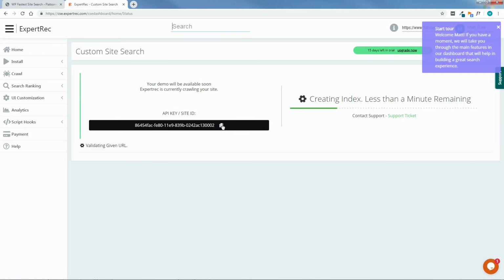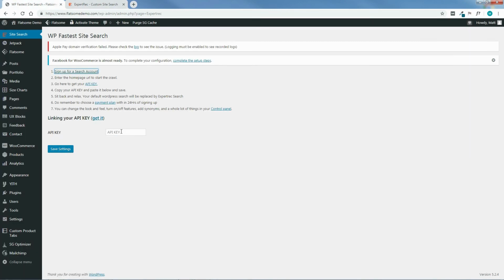And the first thing we need to do is copy this API key by clicking here. Once you copy the API key, you'll go back to the Expert Rec settings. And where it says API key, you'll right click and paste. Click Save Settings.